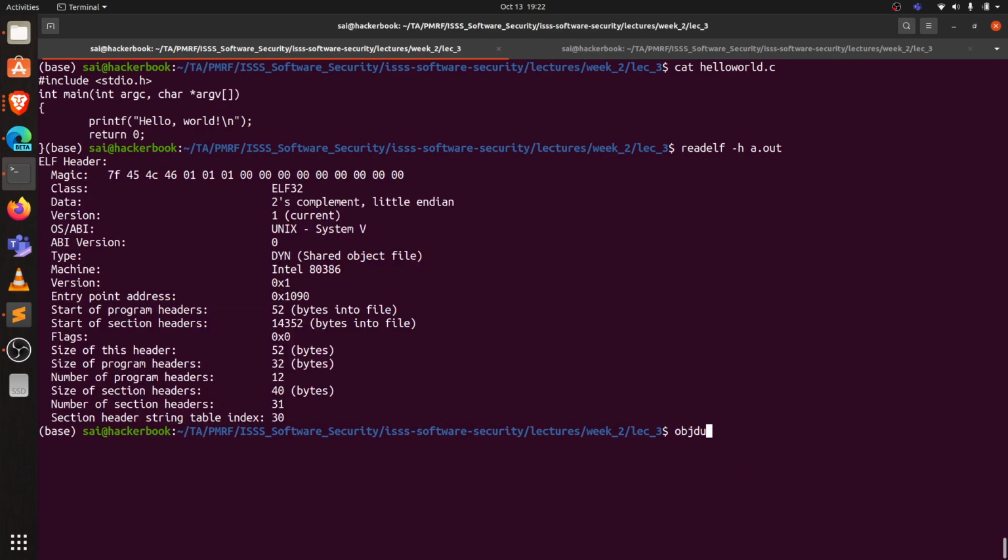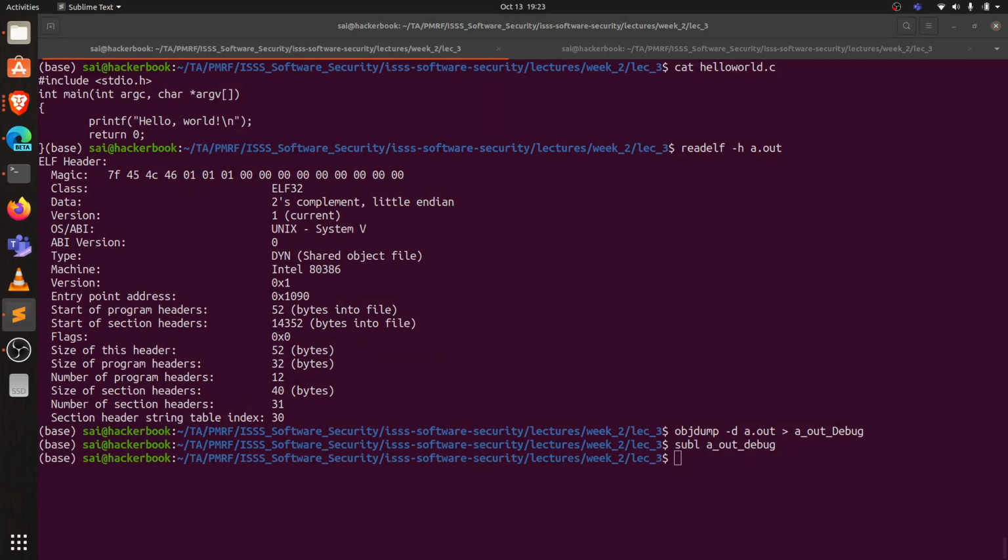So if I do an objdump, right? These commands we discussed in the previous lecture. So if we look at the objdump of a.out, and if we look at, sorry, not this.